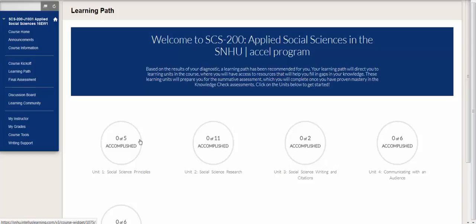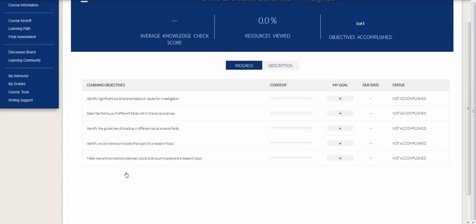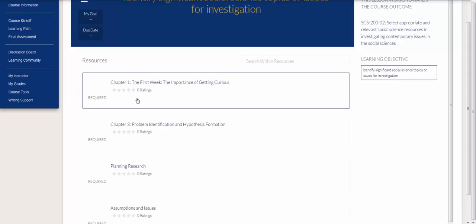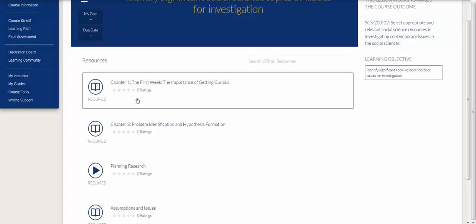To access a learning unit, click on the unit name below the circle. Once in there, you'll see all of the different learning objectives within that unit. Then, when you click into a learning objective, you will see the learning resources and a knowledge check. To complete the learning objective, you will need to review all of the required learning resources, which include things like textbook readings, videos, and presentations.